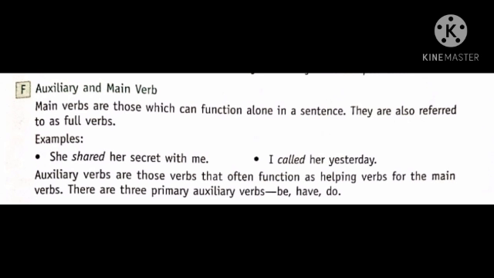Now, students, our next topic is auxiliary and main verb. So, what are main verbs? Main verbs are those which can function alone in a sentence. They are also referred to as full verbs. For example, she shared her secret with me. I called her yesterday. In these sentences, shared and called are main verbs because they function alone.